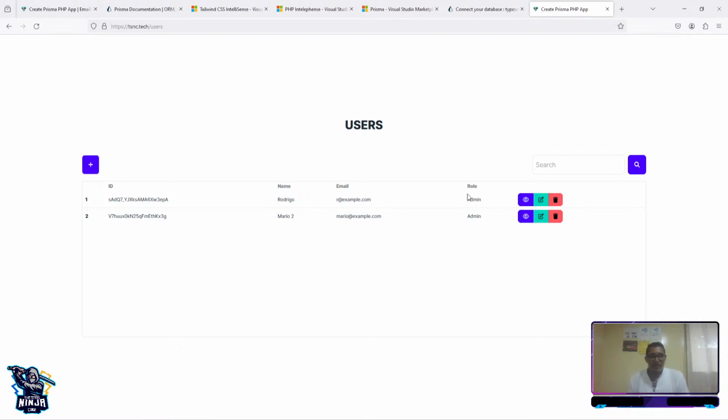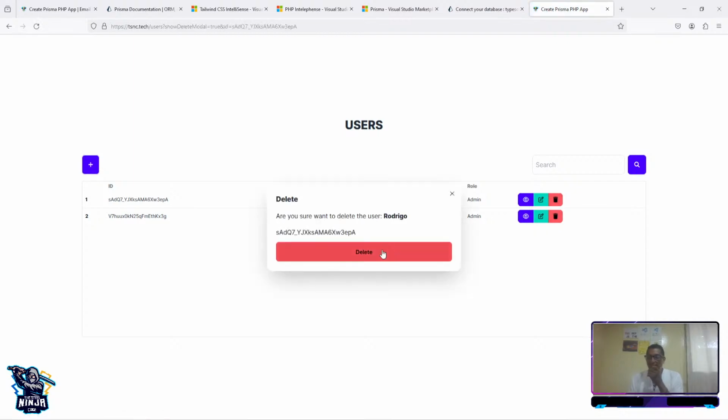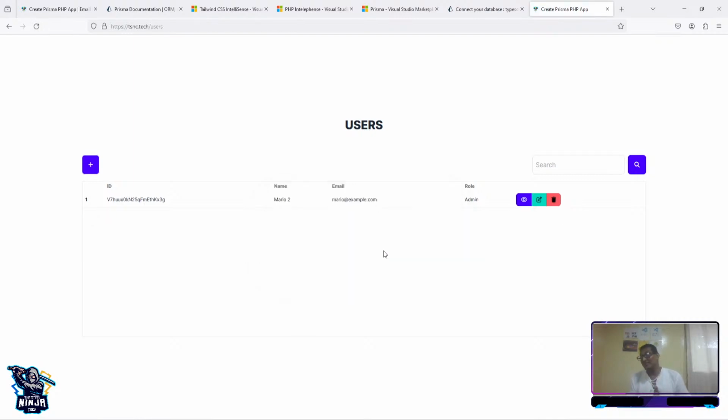Okay, so let's say I'm going to search now. Let's say Mario. Yes, it's very fast. It's optimized because it's on the server. So let's delete one, Rodrigo. Let's say yes, I'm deleting Rodrigo. Okay, it's very fast. I never noticed this because, even for me, this is my first CRUD project.